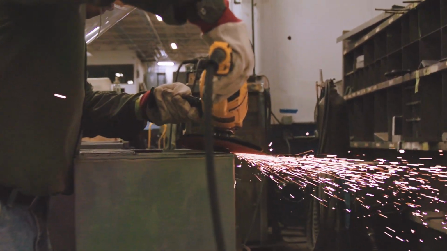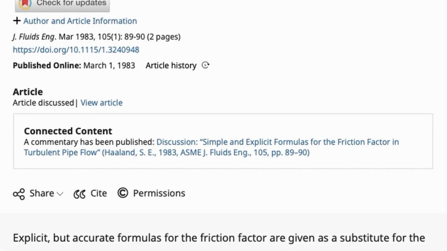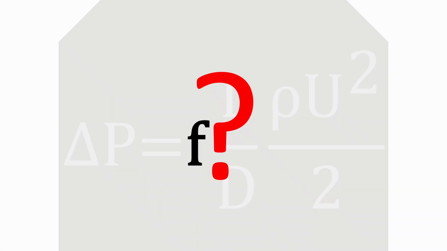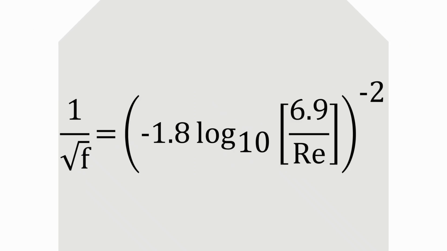This brings us to our second hero. In 1983, Professor S.E. Haaland, I hope I'm pronouncing that right, from Norway, developed this elegant formula. The Haaland equation is a highly accurate, explicit approximation of the much more complex Colebrook-White equation. Explicit is the key word here. It means you can calculate f directly in one step. You just plug in the Reynolds number and you get your answer.